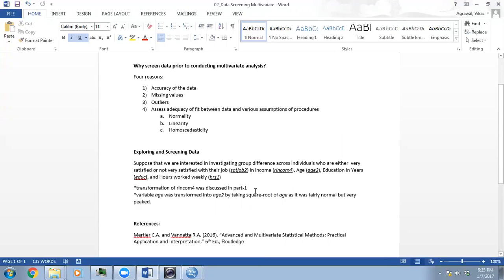In part 1 of the video, we discussed the transformation of our income 4. So please refer to that one. And here we are using age2, which is again a transformed variable. We are just taking the square root of the age, because while performing the analysis, we saw that the age is fairly symmetric, but it had a high peak. So to take care of that, we just took the square root of the age. So we're not going to do that here. This is just for your information here.